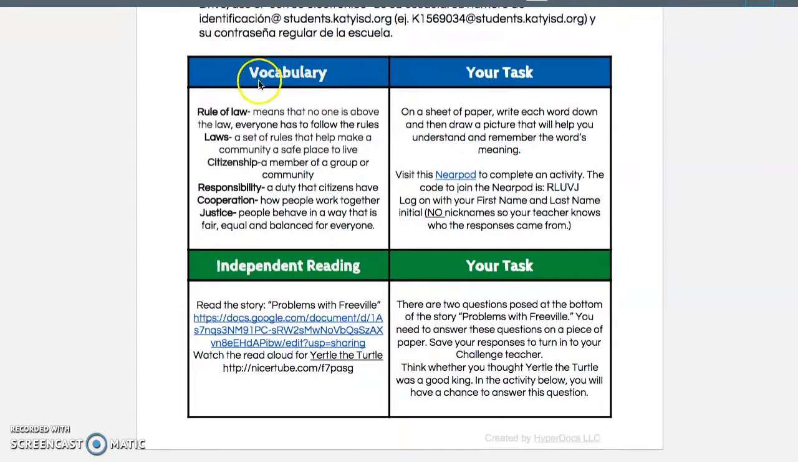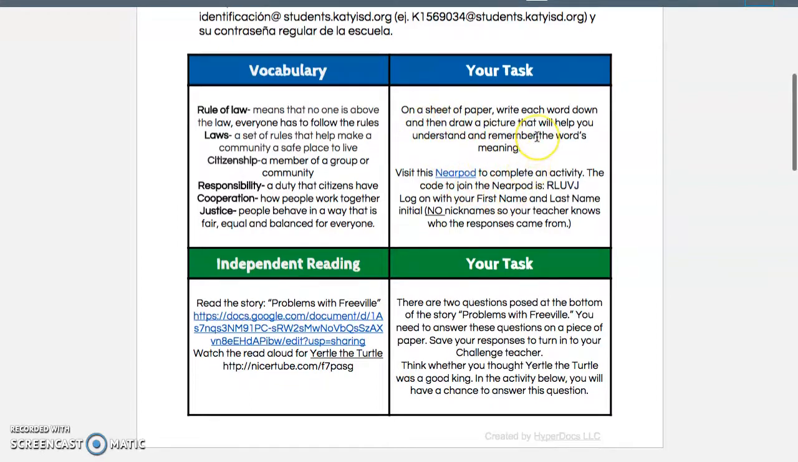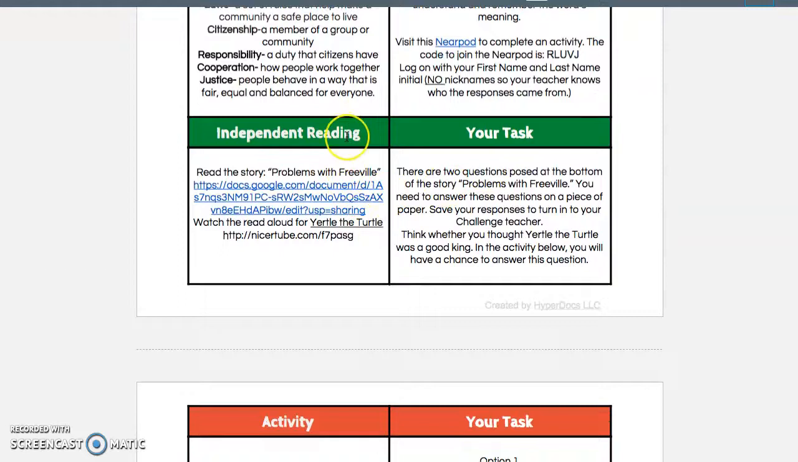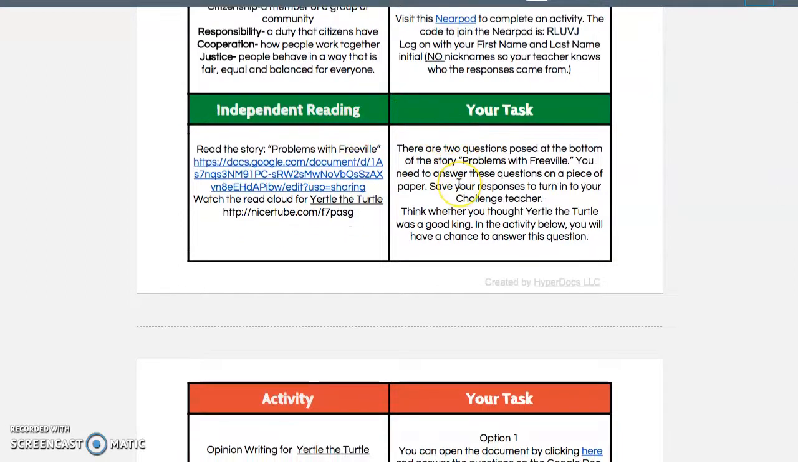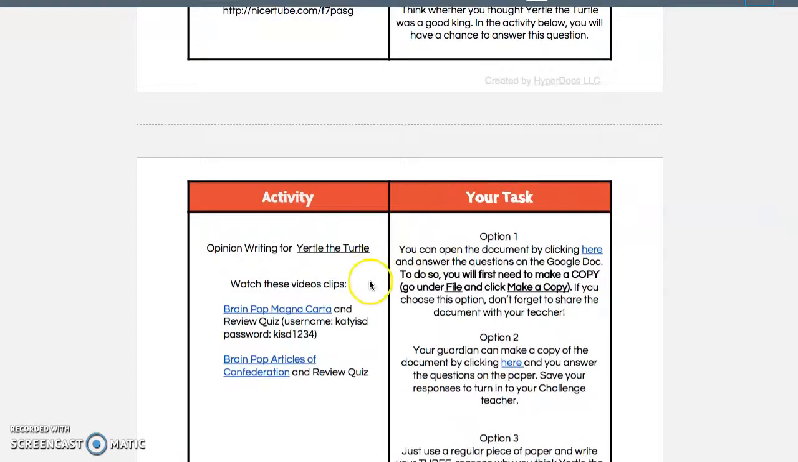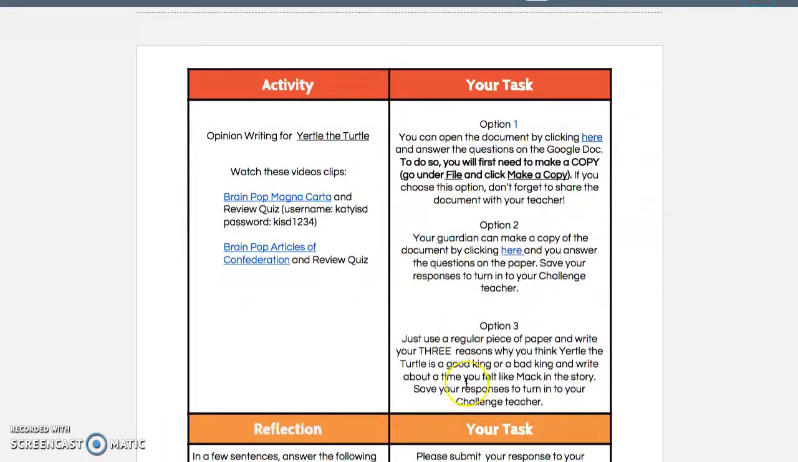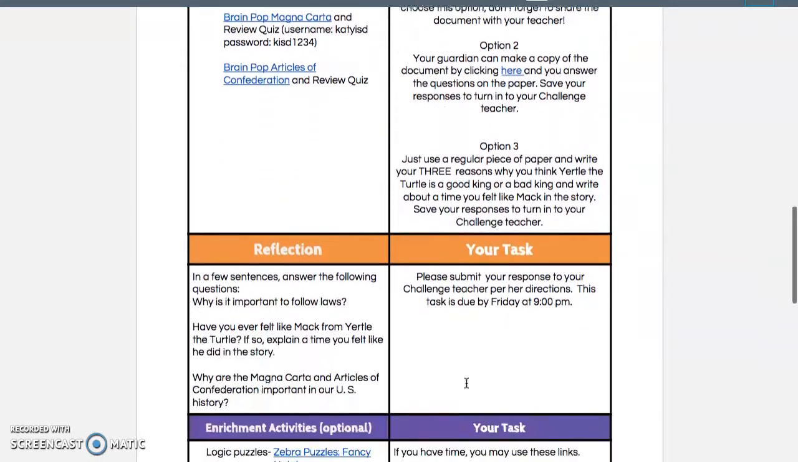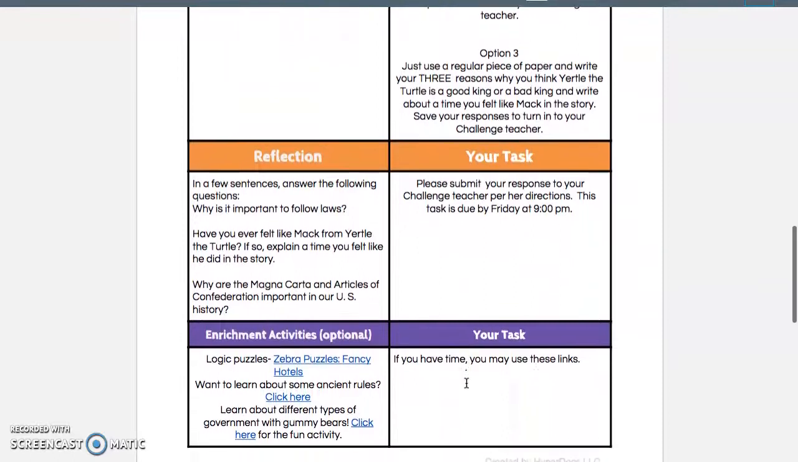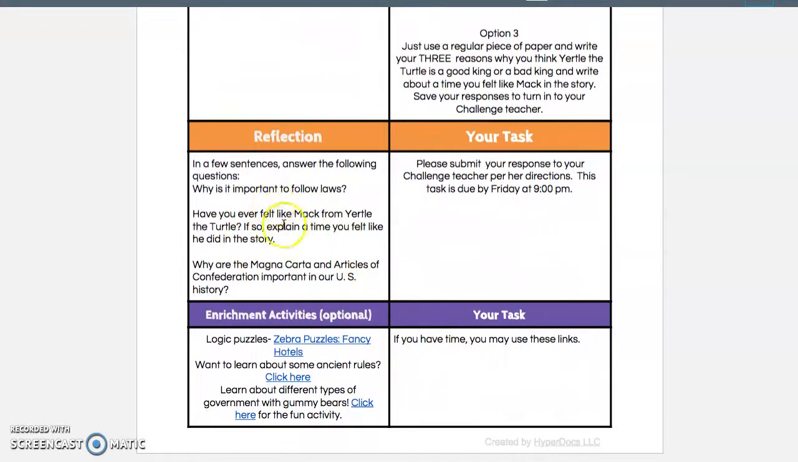So it looks like this. Our first step is vocabulary, and then you have a task. Different grade levels are different depending on what we want you to do. Then an independent reading or independent learning, and then a task. An activity, and then tasks. Many times you'll see you have options. You can pick your favorite or do more than one if you want. And then it always ends with a reflection.